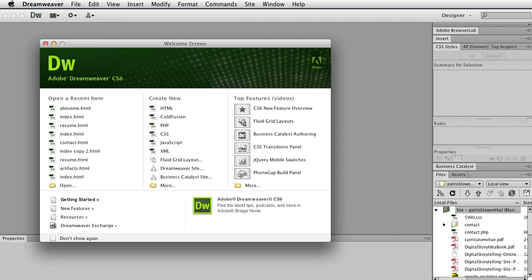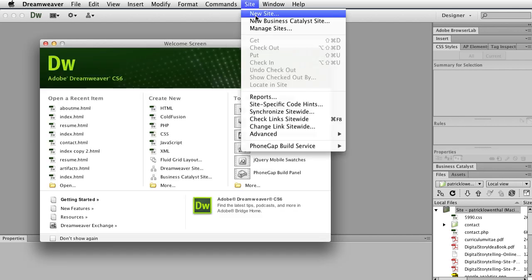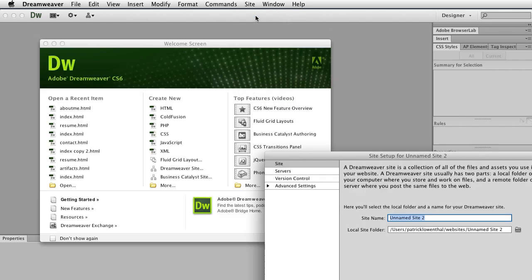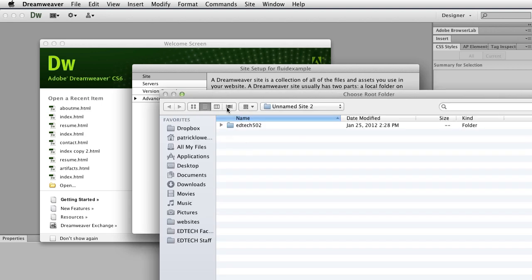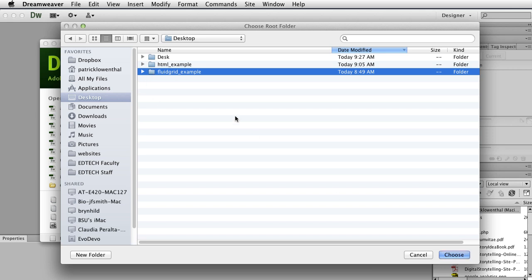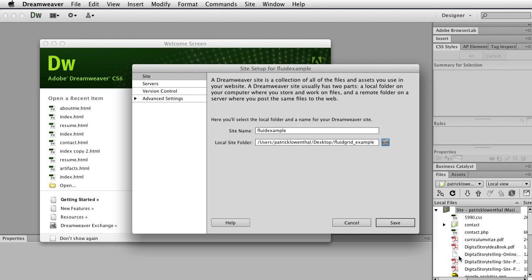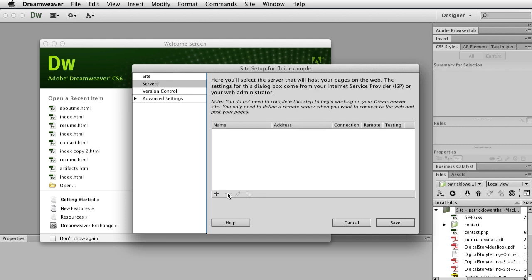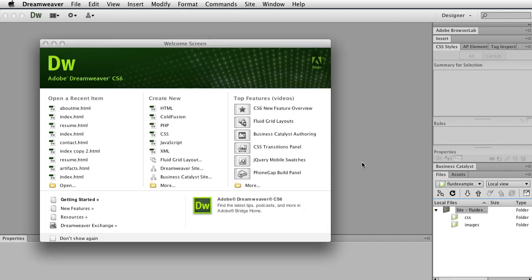So the first thing I do when I create a site is I create a folder on my desktop to decide where I want to store my files, and then in Dreamweaver I create a new site. So I'm going to call this fluid example, and I've already created the folder right here, and you'll notice that I've already created within it a folder for my CSS and images. So these are just things I tend to always do, and the servers I'm going to leave blank for now. I'm going to hit OK.